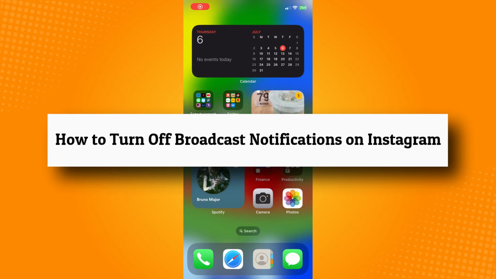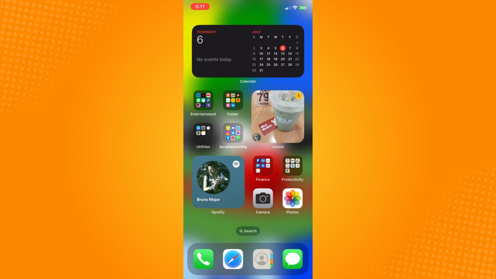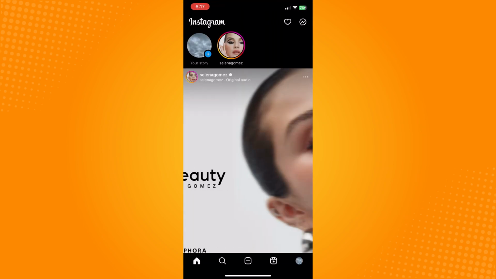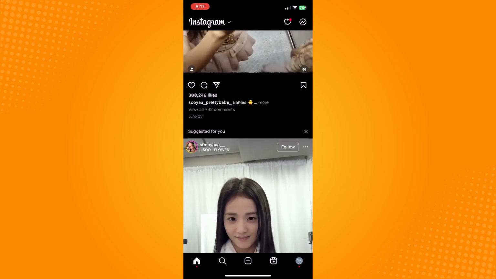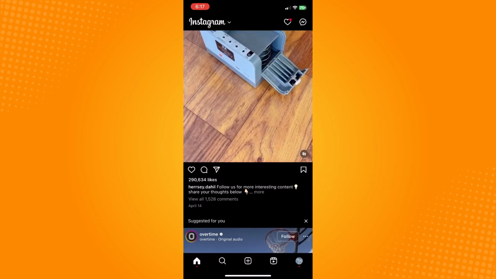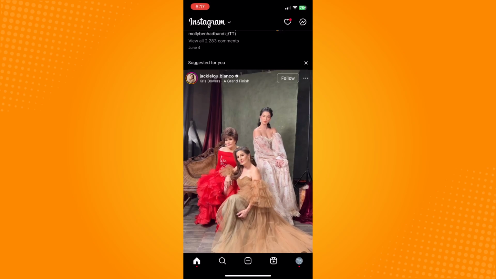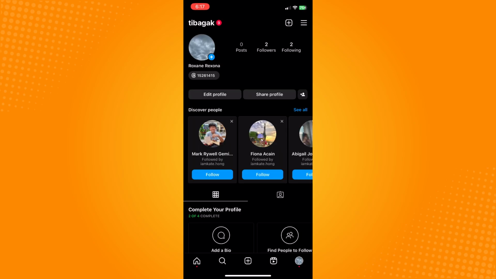How to turn off broadcast notifications on Instagram. So all you have to do is go directly to your Instagram application and it will lead you to your homepage, right? Now, the next thing that you want to do is, on the bottom part, you will see five different options there. Tap on that and it will lead you to your profile section or your profile page.